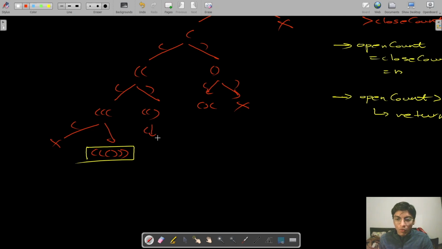Continuing with opening brackets, we get this. Closing brackets would give us this. We keep going. We can only add closing brackets in this combination if you think about it. So no more opening brackets in this tree because we have 1, 2, and 3 opening brackets already. So let's add the closing brackets. That gives us a valid answer with 3 pairs.